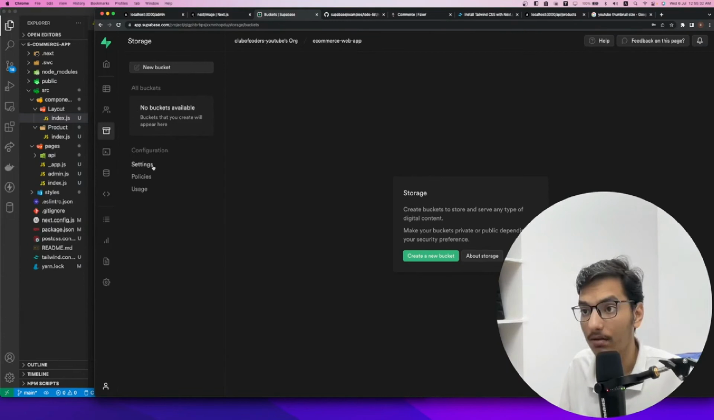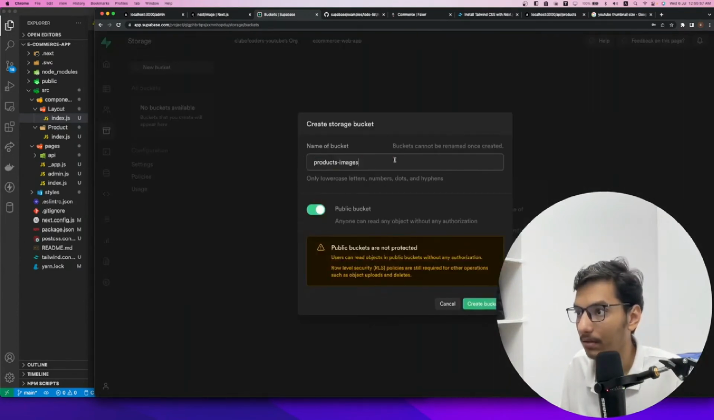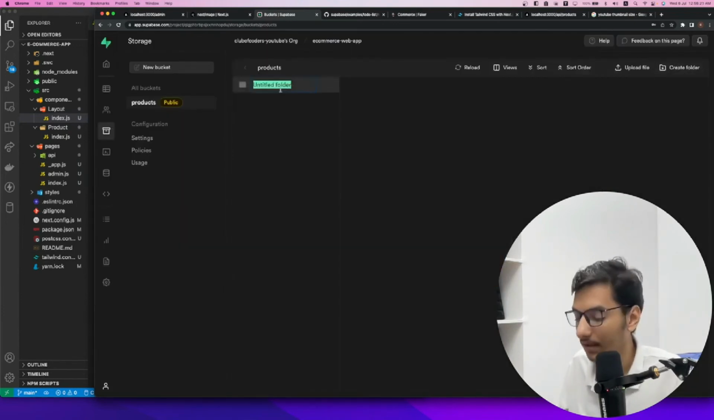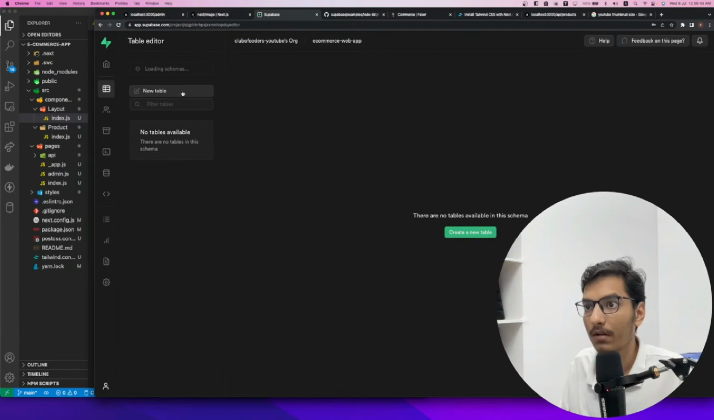We have a storage where we can add the product images. Create a new bucket. Create a bucket to store and serve any type of digital content. Make your bucket private or public depending on your security preference. Let's create it. It's a public bucket for product images, where everyone can use. Instead of naming it product images, give it the name product, and we will create the images folder inside of it. It's very cool. You don't have to worry much about anything. You can also upload.